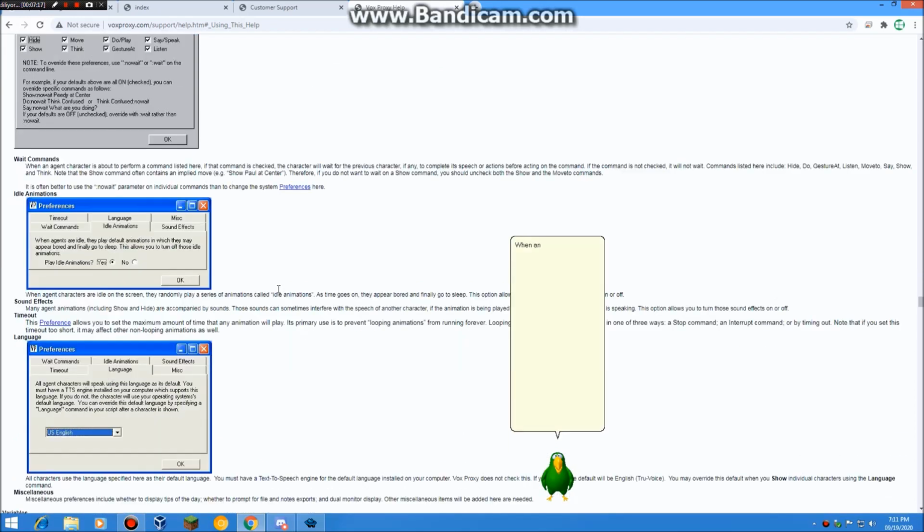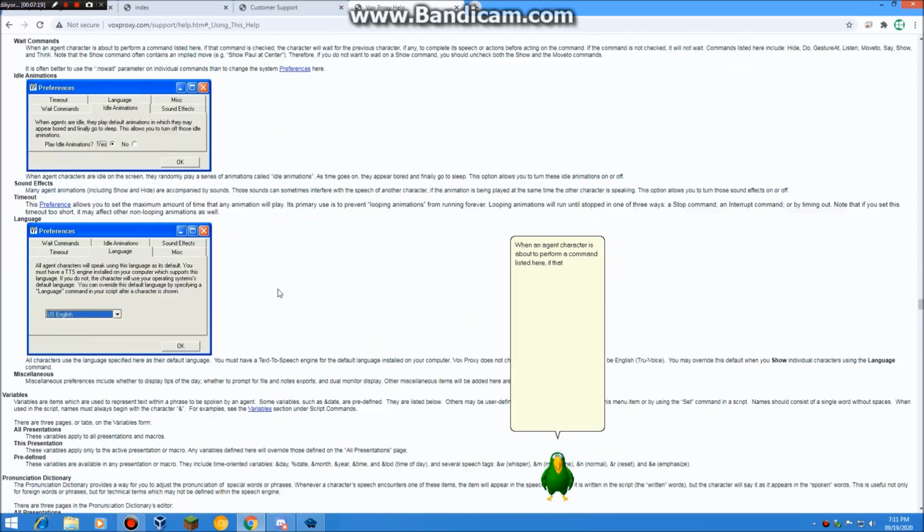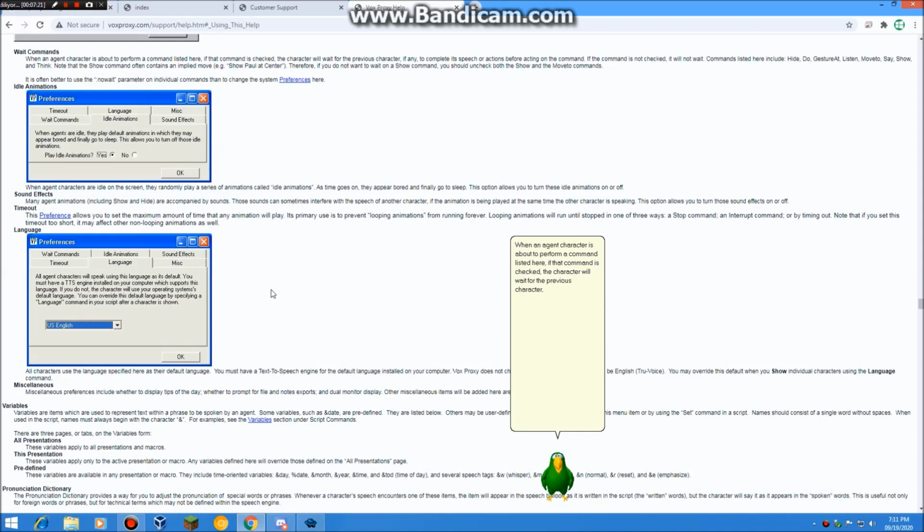Wait commands. The animation character is now to perform a command listed here. If that command is checked, the character will wait for the previous character, if any, to finish its speech or actions before acting on the command. If the command is not checked, it will not wait. Commands listed here include type, do, gesture, listen, prove, help, say, show, something.